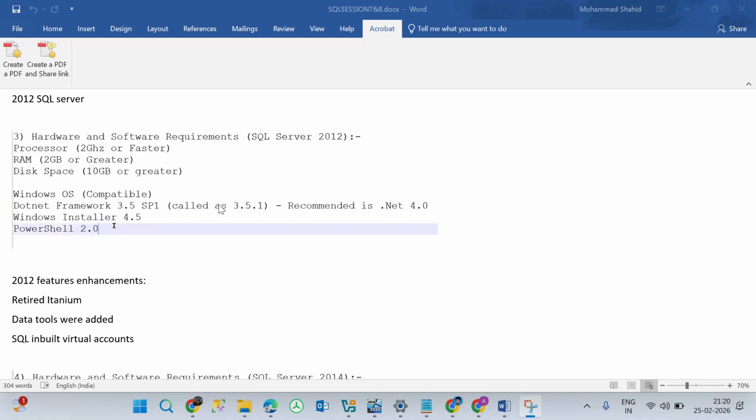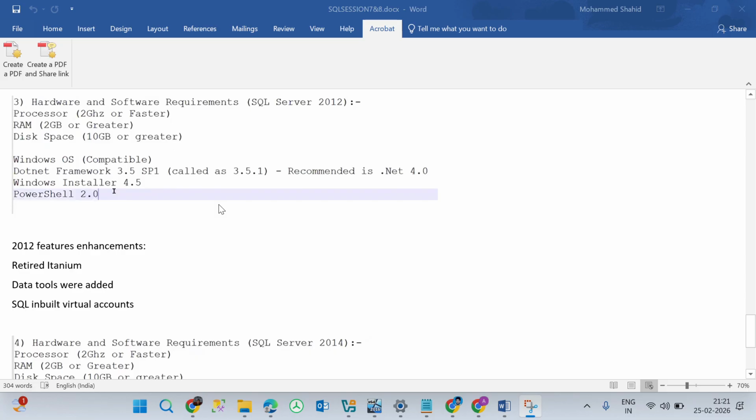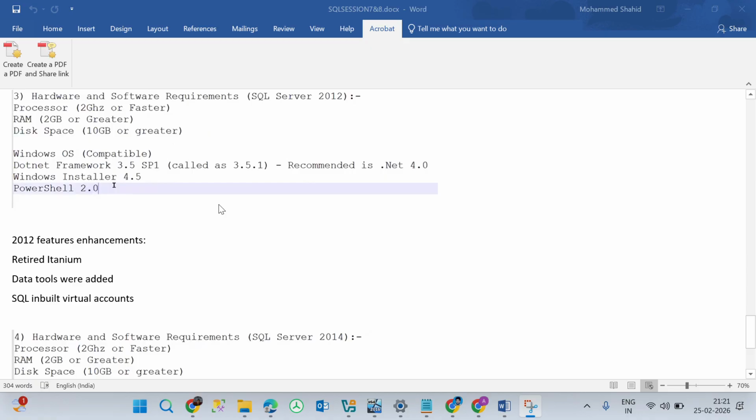Yesterday we ended up with the 2012 installation. Today we are going to proceed with the same. We need to know the software and hardware requirements. As a processor we need 2 GHz or faster, RAM of 2 GB or greater, and we have to make sure that 10 GB or greater disk space is there, and it should be Windows compatible. Whatever SQL we install, it should be on Windows only.